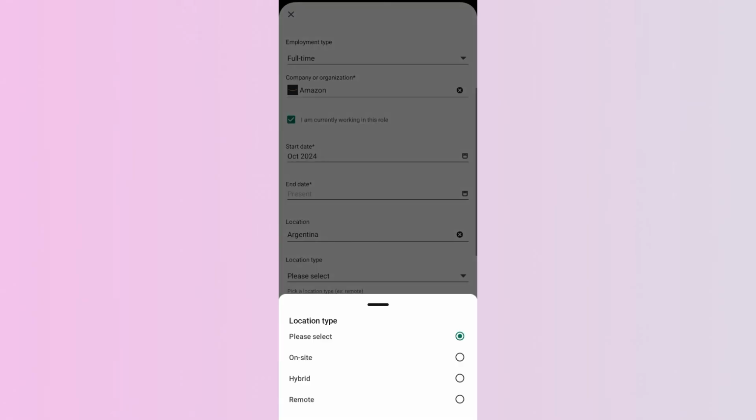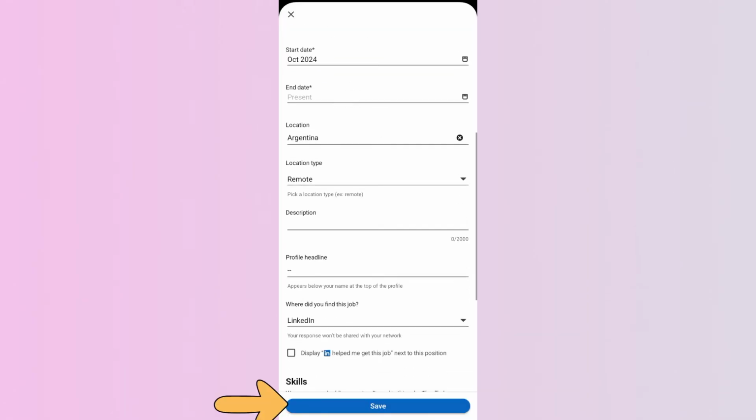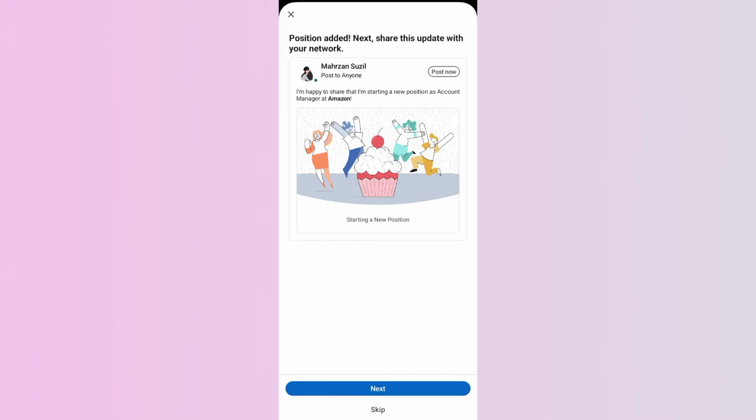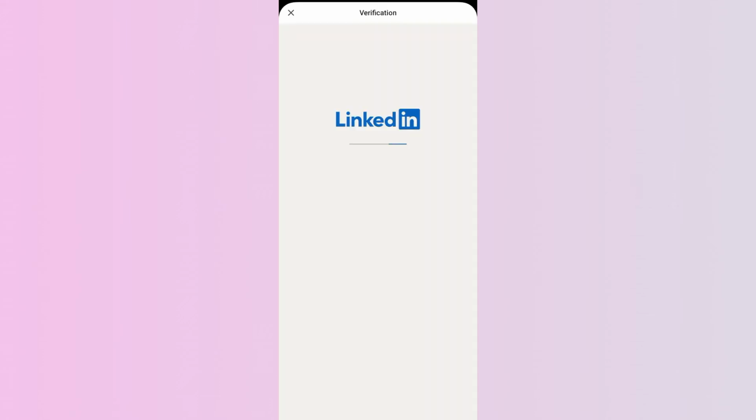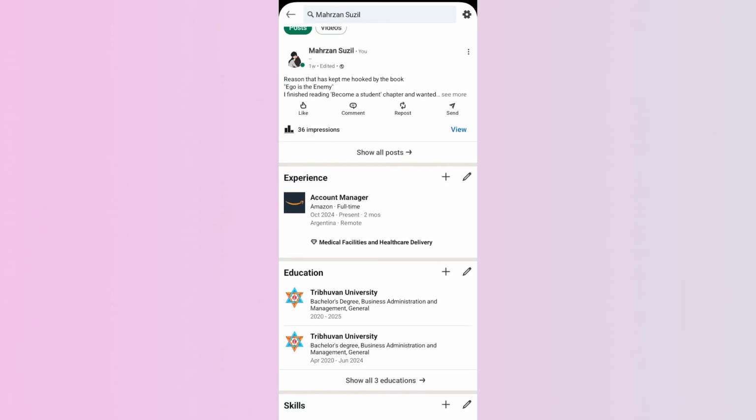Now you can see the save option. Click on it. Now you can see that your experience has been added to your profile. Now click on next. Now LinkedIn will verify your experience. And now you can see that your experience has been added to your LinkedIn profile.